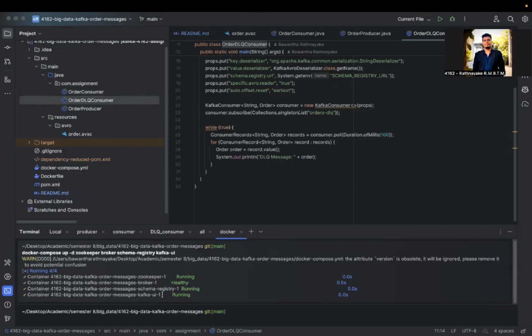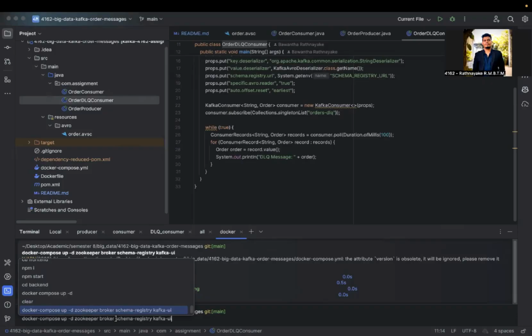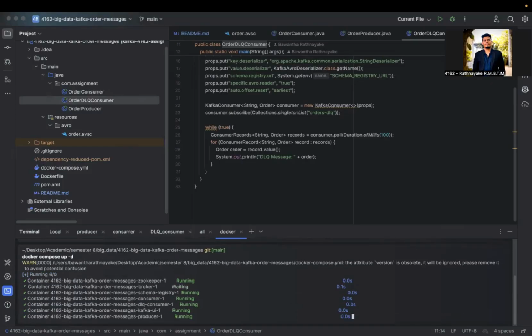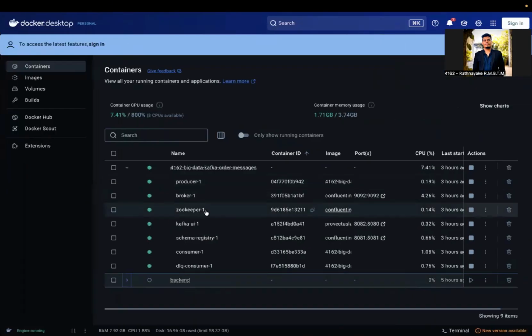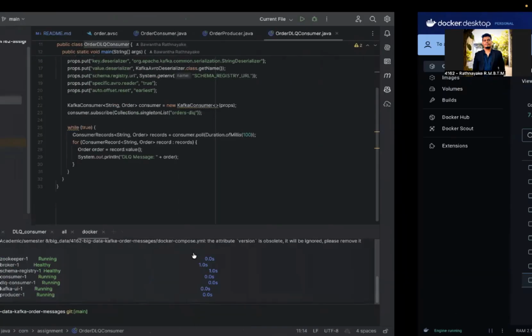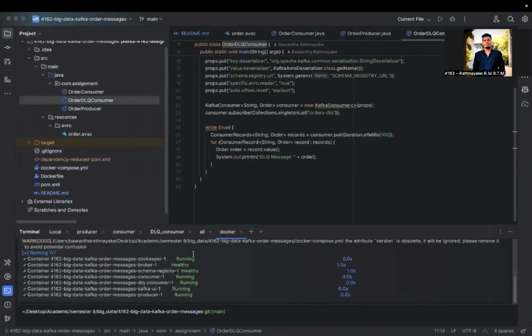Next, I start the producer, the main consumer, and the DLQ consumer. For that, I want to run this command. All services are running. We can see using Docker Desktop as well. All services are running here. Now let's see the topics as well.